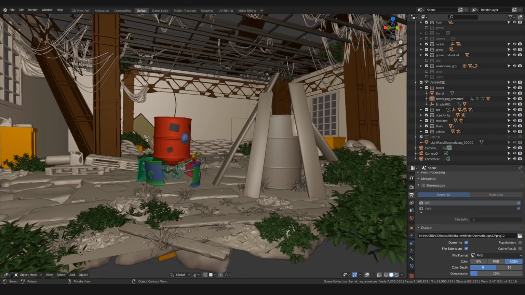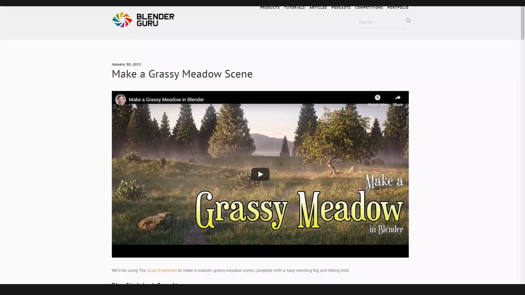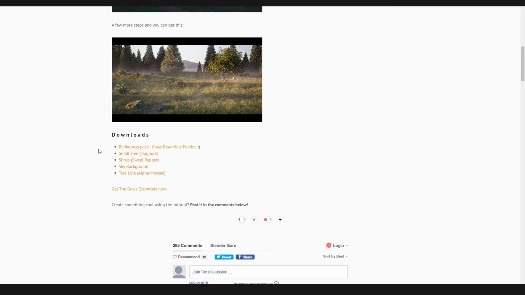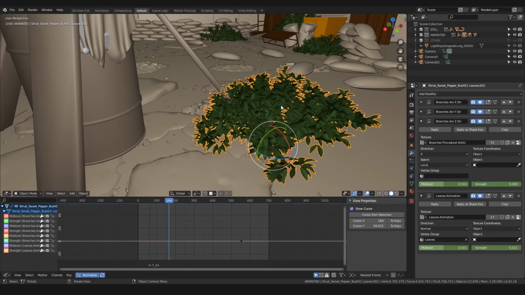The same goes for these bushes. I actually have these from a Blender Guru tutorial as well. Oh man, these Blender Guru references are getting out of hand. But yeah, it was useful. You can still download this bush from a link in the description of this video, and on it you will find these branch deformer modifiers, which again, I just keyed and then added noise modifier on them. And thus, they sway.